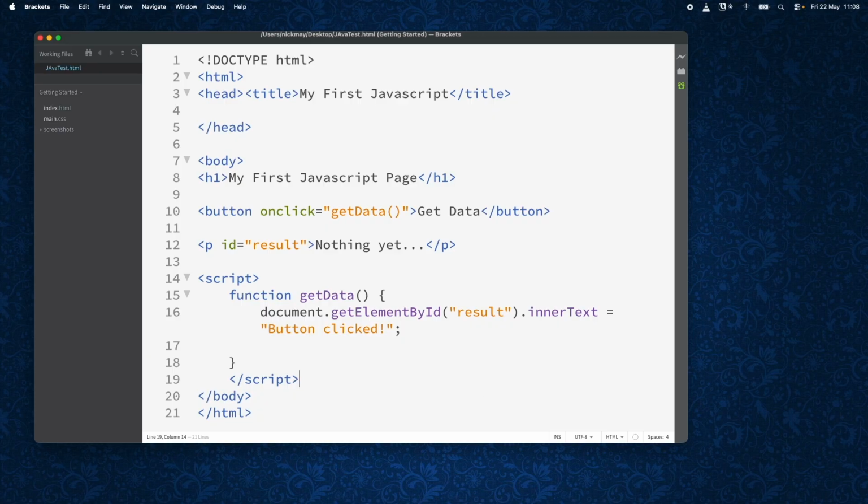Now, how do we make that actually useful? Because really, you don't want to just click a button and change a word. So it doesn't really make it very useful. What we want to do is put in something here so that when you click the button, something actually happens. And what we're going to do is use an API.